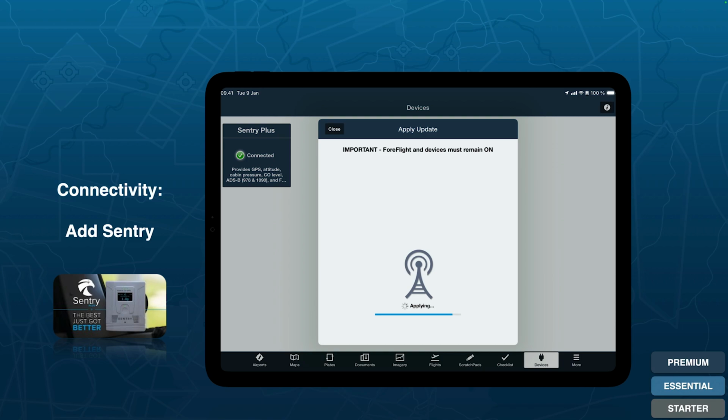When you connect to the Sentry, the app is checking if a new software update is available for the Sentry Plus, and the software is updated automatically.